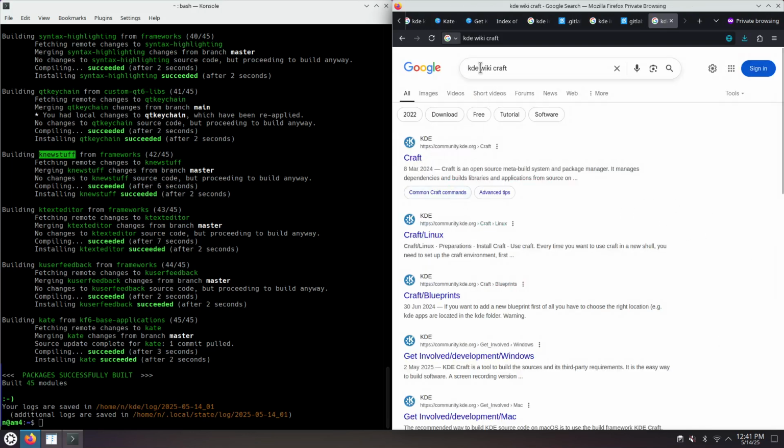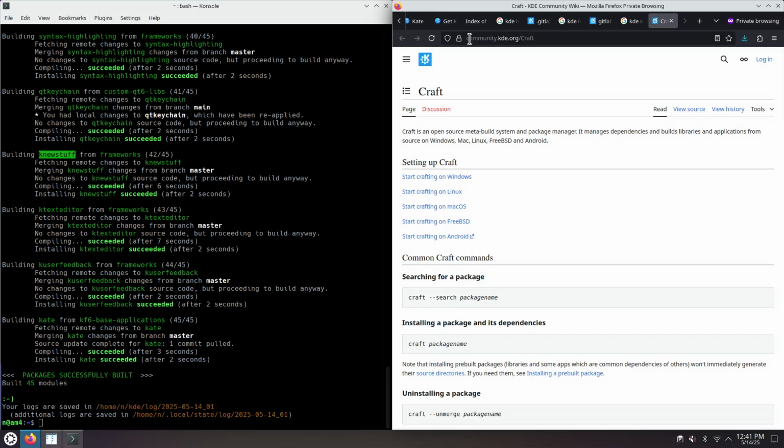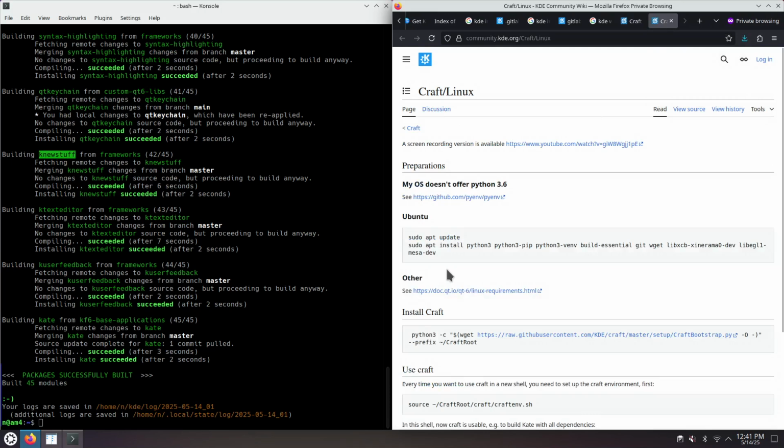I have searched on Google KDE Wiki Craft. Takes us to the correct page, which is https://community.kde.org/craft. So Craft is a build system, can be installed on Linux, and we're going to do just that. I'm not sure if these instructions are up to date, but we're going to improve them if they don't work. So it says on Ubuntu. I'm using the Linux operating system Ubuntu 25.04, which is pretty recent. So let's do what it says in here.